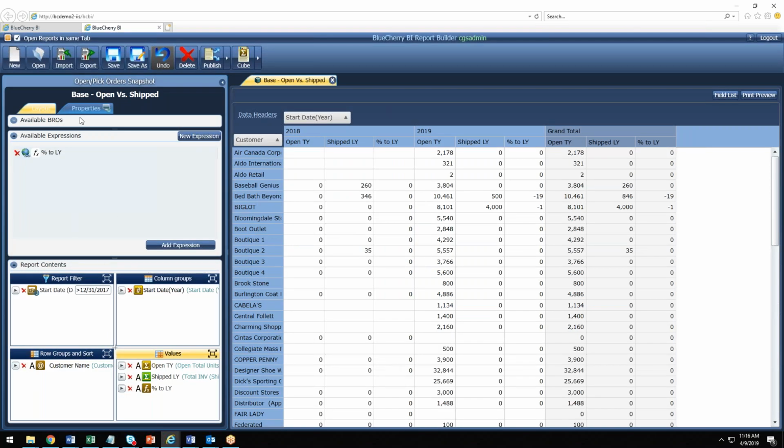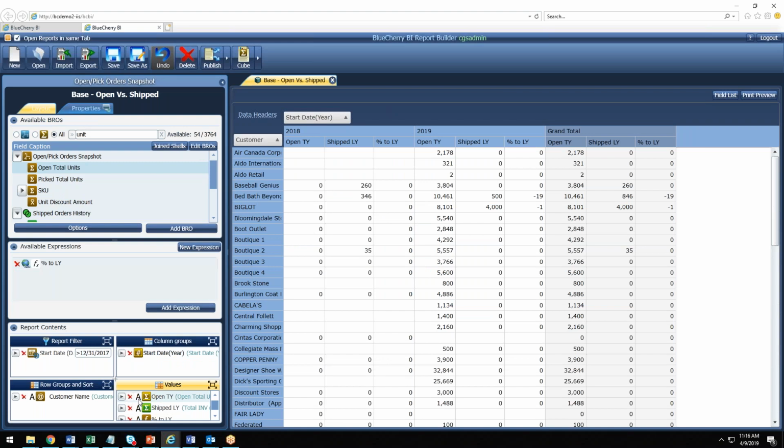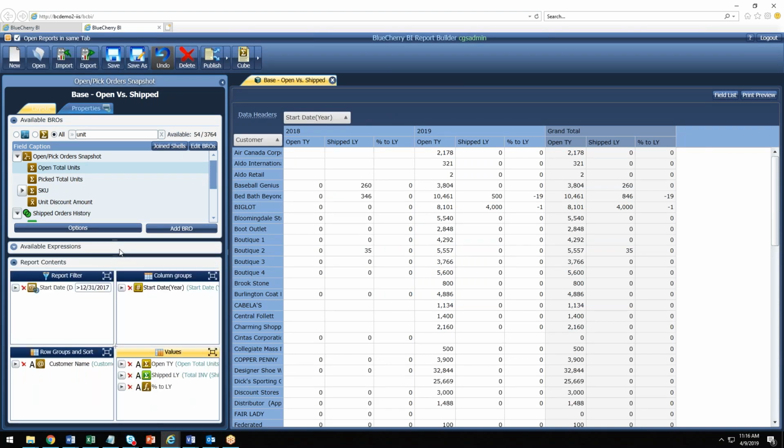Okay, so we have our available rows here. We have how to get the values there. We've gone over how to create an expression. So down to some of the fancy stuff.